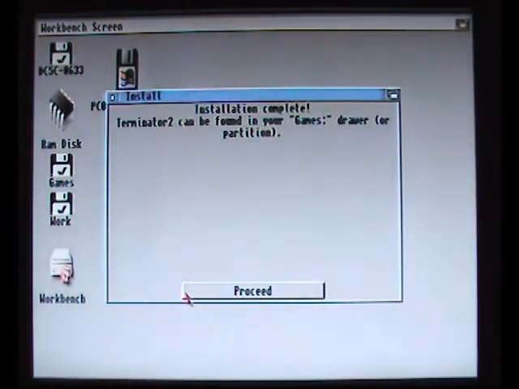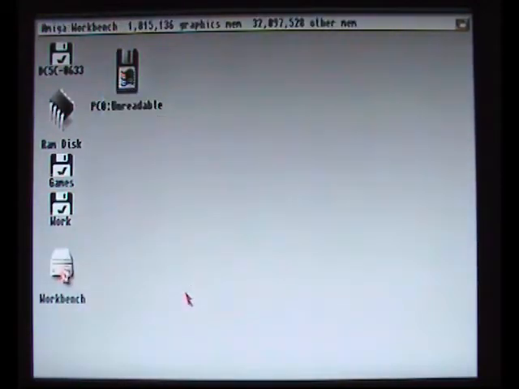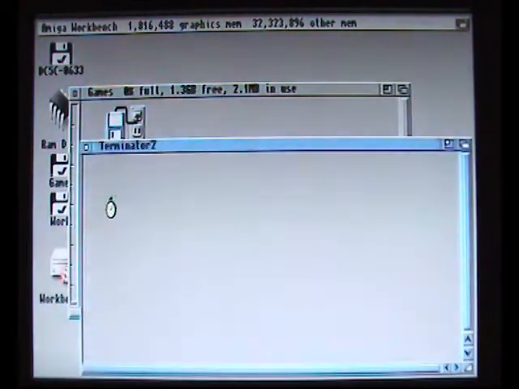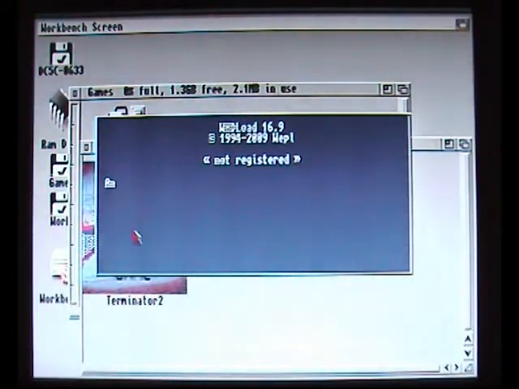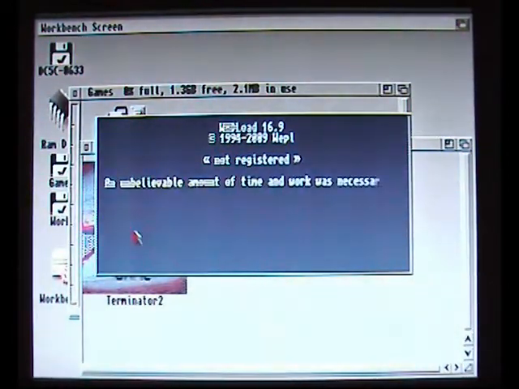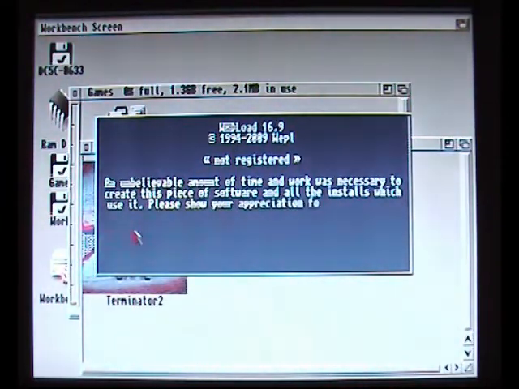okay, so we've installed the game now, so click proceed, and now the game should be in the games folder. I'll just take the disk out. There we go, Terminator 2, picture of Arnie, and we click on that, and then we get this window that appears, and obviously it's not a registered version of WHDLoad, that's why this pops up.